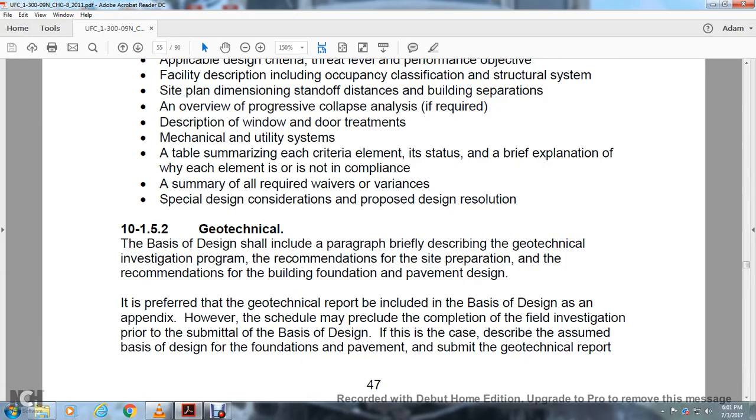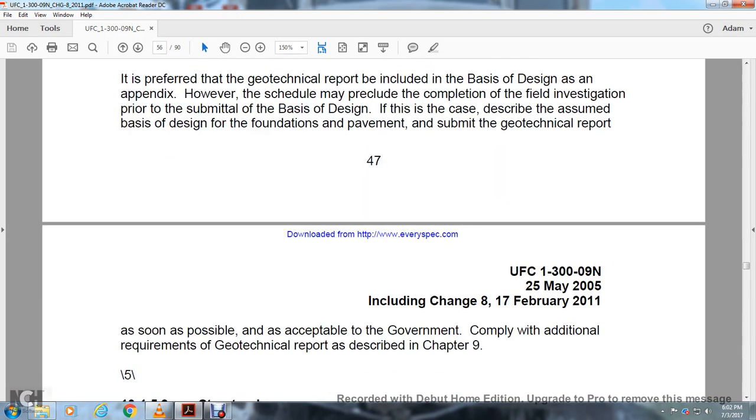Geotechnical. The basis of design should include a paragraph describing the geotechnical investigation program, the recommendations for site preparation, and the recommendations for the building foundation and pavement design, if referred, with the geotechnical report included in the basis of design as an appendix. However, the schedule may include the completion of the field investigation prior to the submittal of the basis of design. In this case, describe the assumed basis of design for the foundation and pavement, and submit the geotechnical report as soon as possible, acceptable to the government, to comply with the additional requirements.